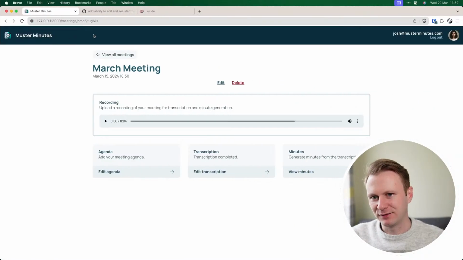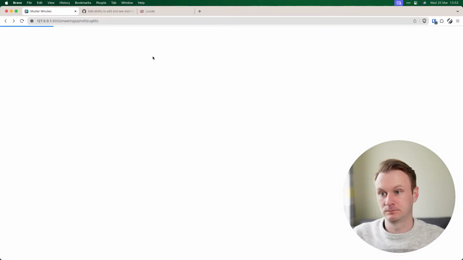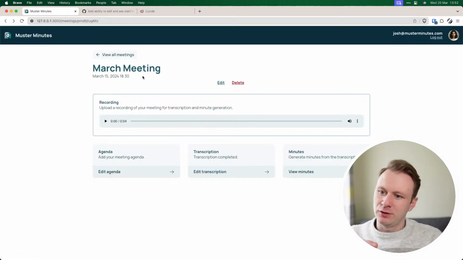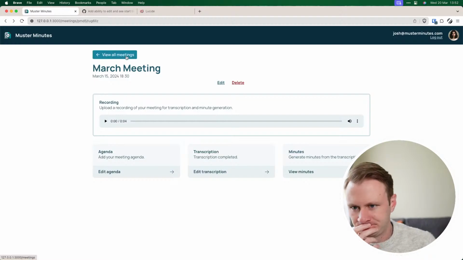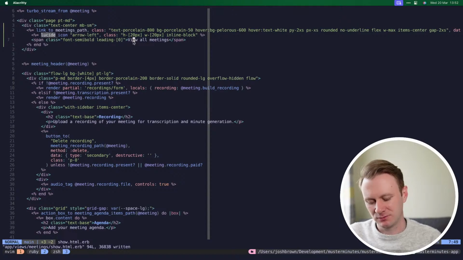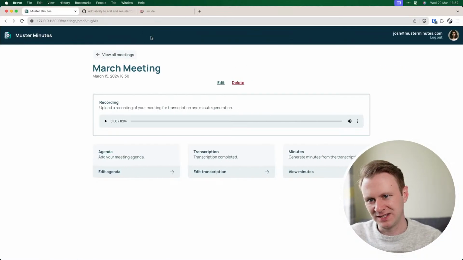Arrow left. What's the big refresh for? View all meetings. Do I need the word view? All meetings.